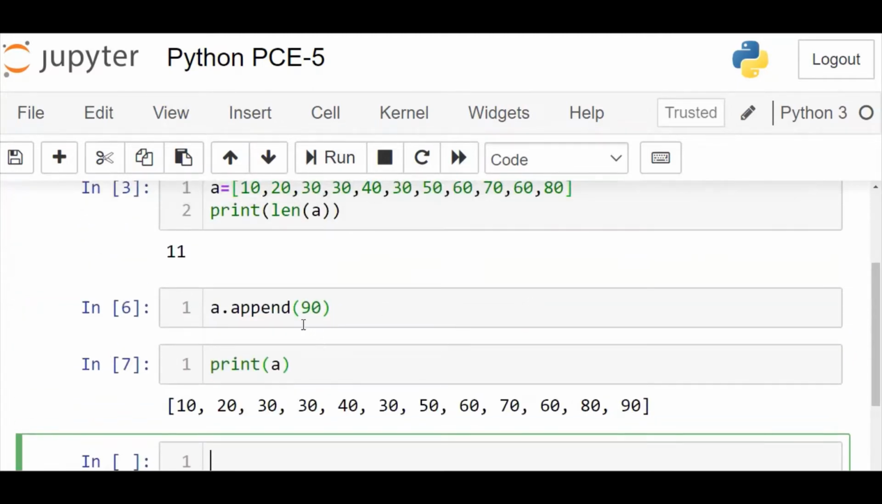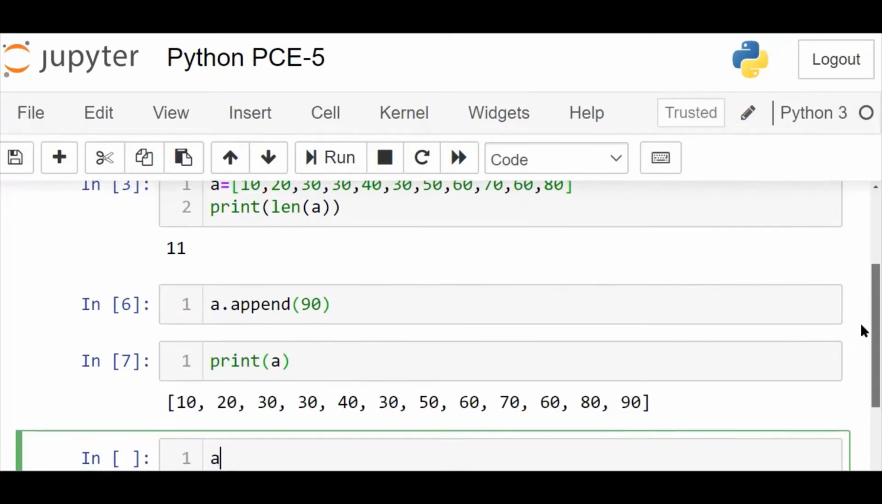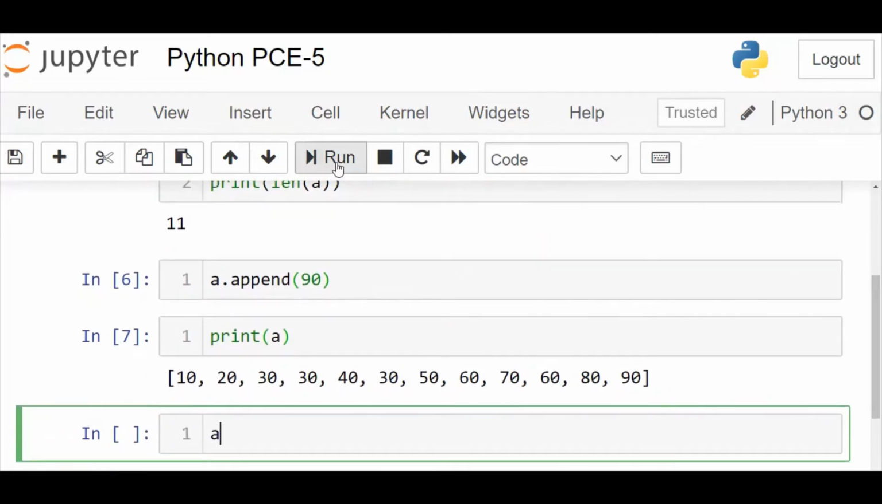You can continue appending another element, say 100. If you want, you can print A before proceeding further. If you print A now, you get all this. I've written already that. If you write length of A, you will get 12 now because we've added 1 here, 90.